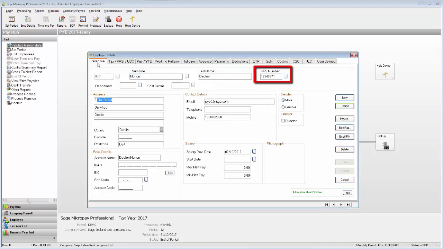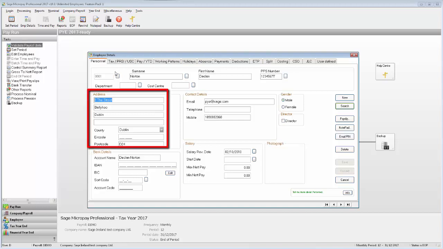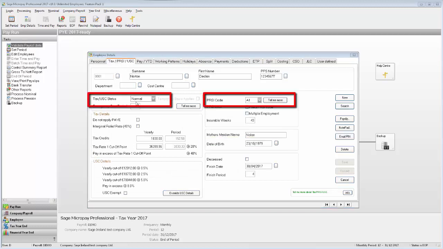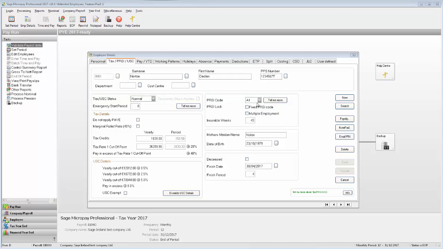Every employee record should have a valid PPS number entered in the field specified here. If you don't have their PPS number, you must enter their date of birth and home address. Check the employee's tax status and PRSI code is correct.